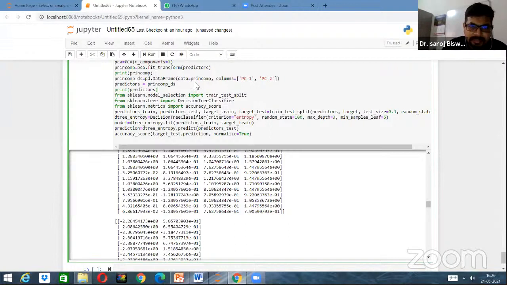Now this database is assigned to data. Then comma, columns equals what? We want to have two columns. This is the name of the first column, and this is the name of the second column. So the first column would be PC1 and the second column would be PC2. After doing the columns, we have the same dataset. The dataset is not changed; we have just given the column names here.